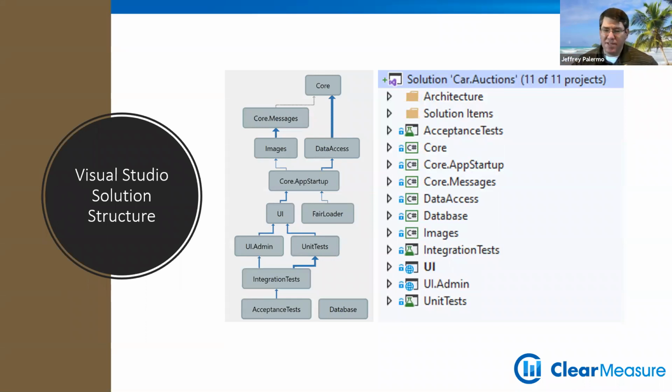Notice we have a database project kind of orphaned at the bottom because we have a SQL Server database, and we want to put our database migrations in the same Visual Studio solution. Notice that we have three levels of automated tests. We have unit tests, integration tests, and acceptance tests, cascading there. Okay. All right, just to give you some context of everything else we're doing.